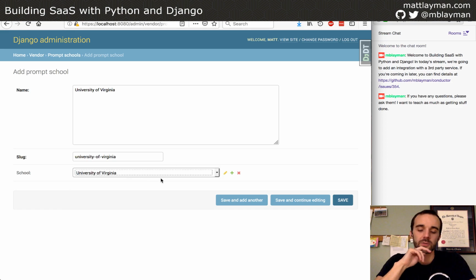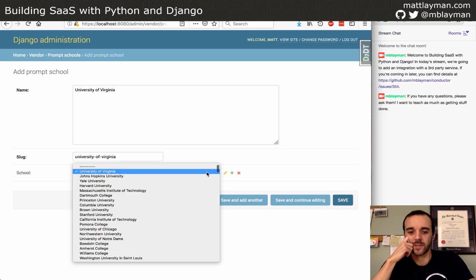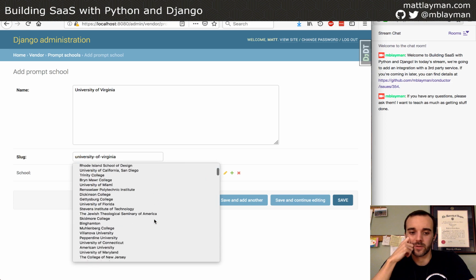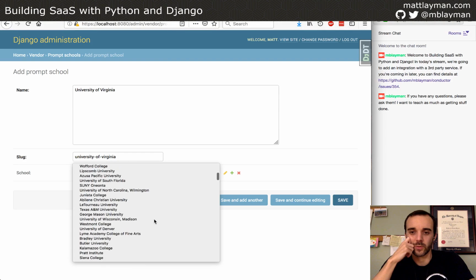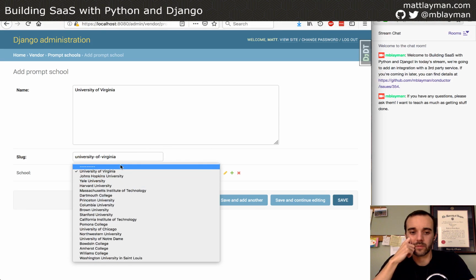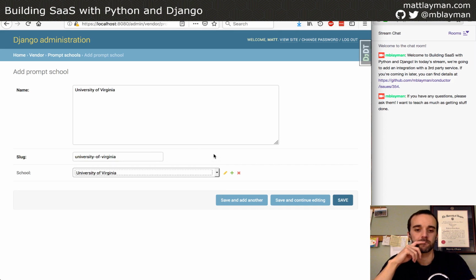So Django is pretty smart about foreign keys, and it can do a lookup of all the schools. This is probably kind of slow. Like, it had to load every school in my local database to do that. So we might want to make the admin smarter about something in a second, but this will work for now, just to demonstrate. So let's save that.